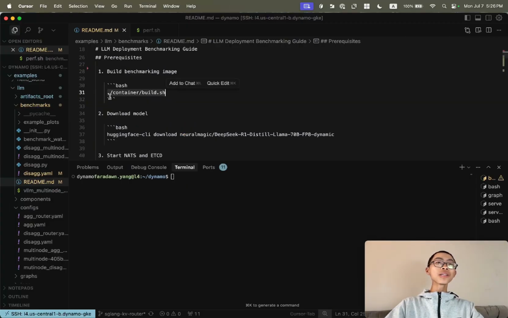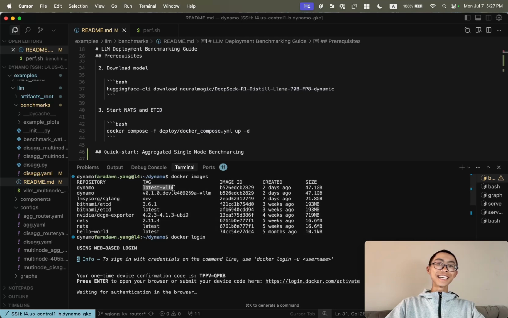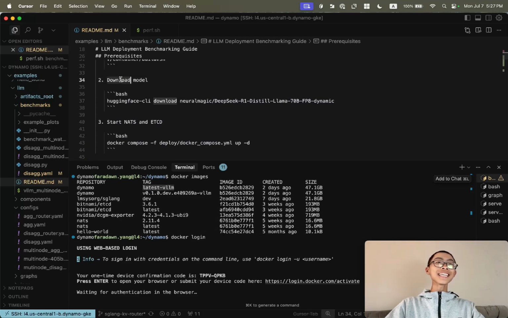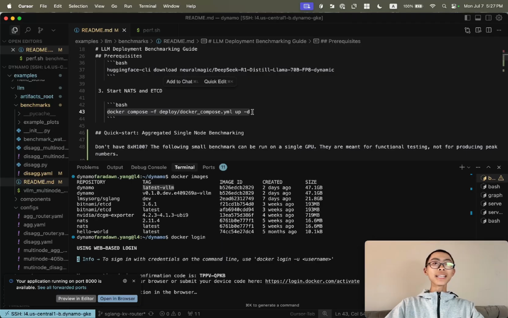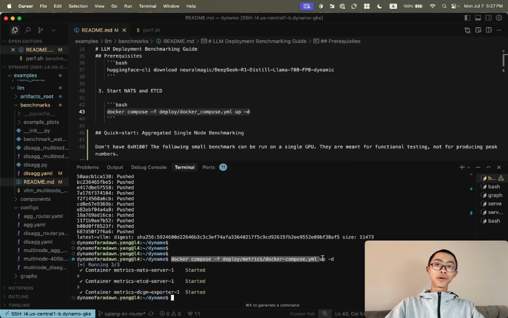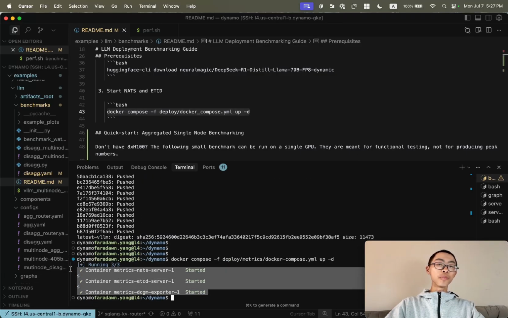First, build the container. This saves us time from installing dependencies. The latest LLM image is built. Second, download the model. This is optional. And third, start the NATS and etcd servers. Copy the command, enter. Docker compose up, and you will be good to go.